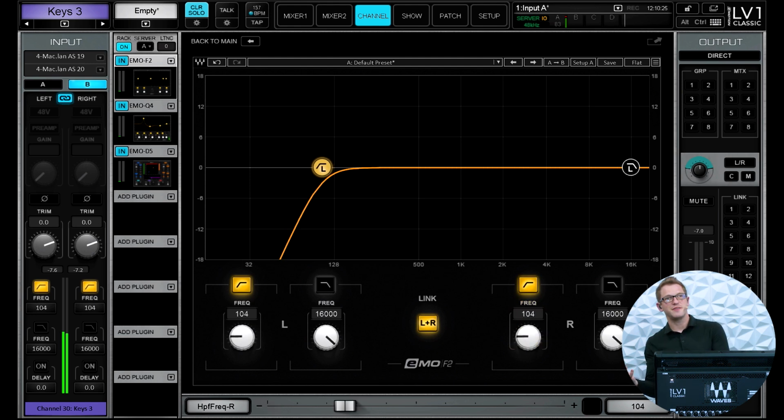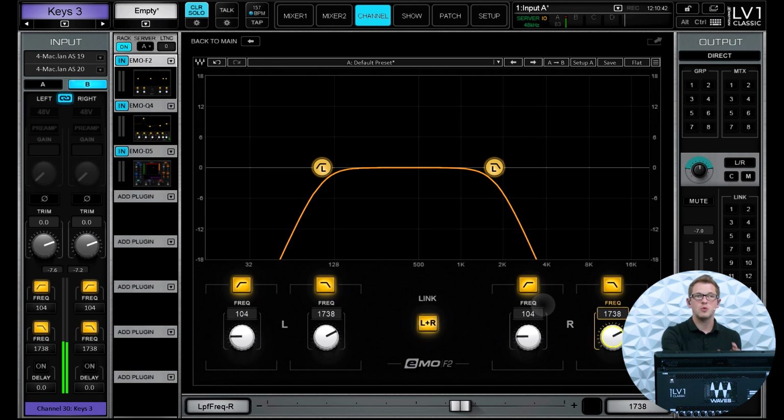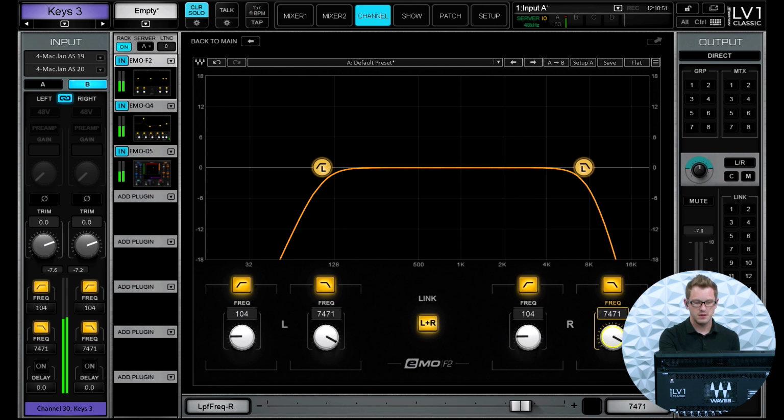And then on the other side of things, we can do the high end. So if we take this high end, we can take it all the way up to 21K. And we can pretty much go everywhere with this frequency. So when you're setting this, you want to set it to where you're getting the majority of the sound of your instrument through, but removing some of the high end that maybe doesn't need to be there. Probably be setting it about there.